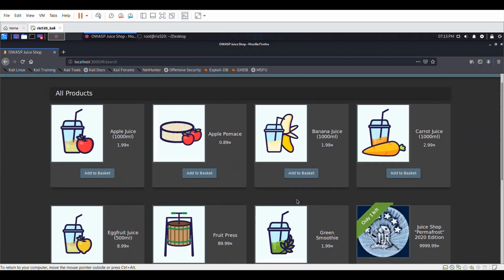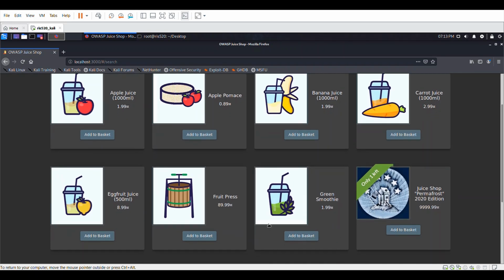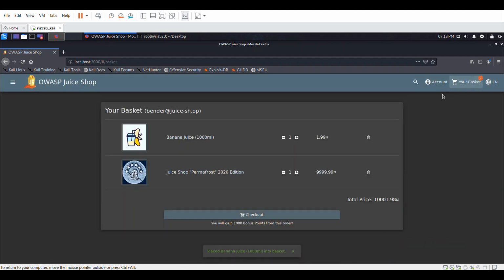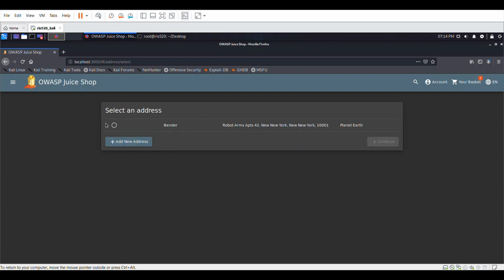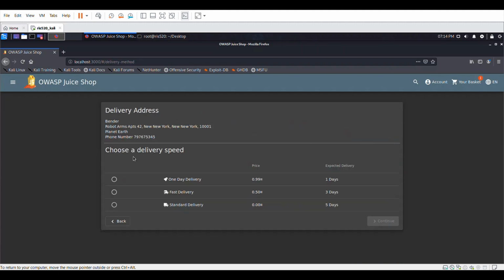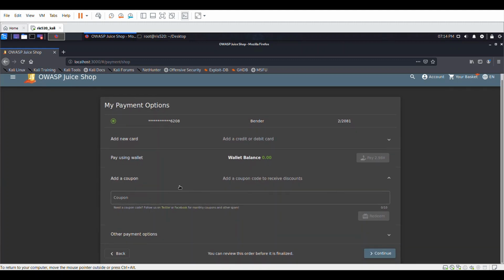So for this one, we're going to add anything to our basket. For example, let's add banana juice. Let's go to our basket. We'll get rid of this one and just keep the banana one and go to checkout. Select address, 1-day delivery, any one of those would work too. Pick our credit card and we're going to apply a code, a coupon code.